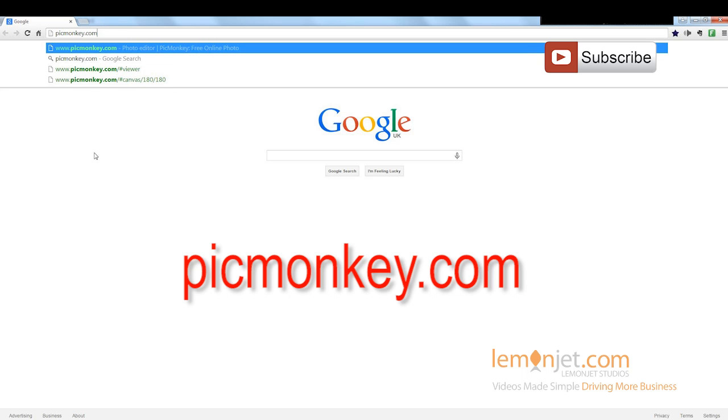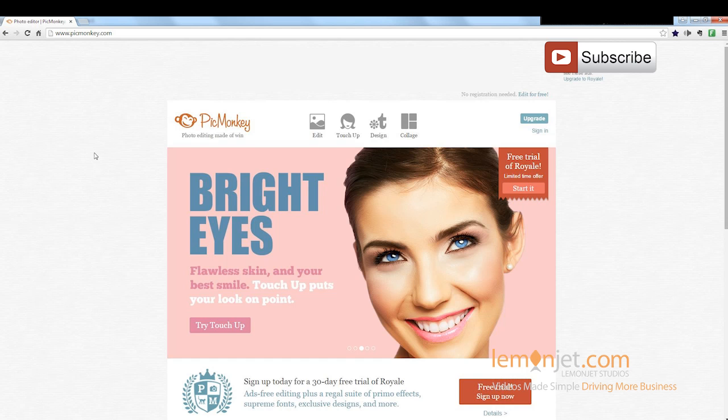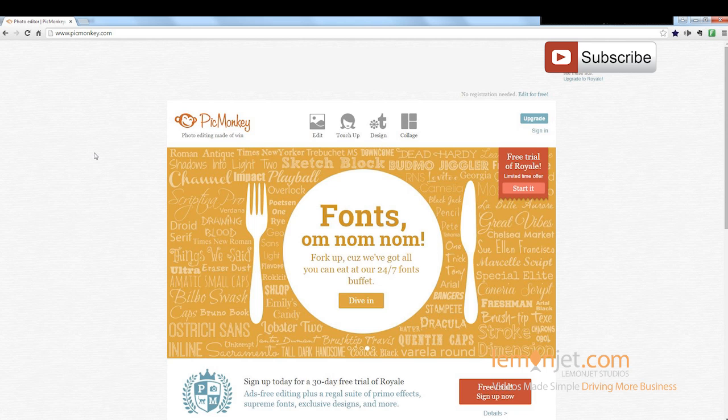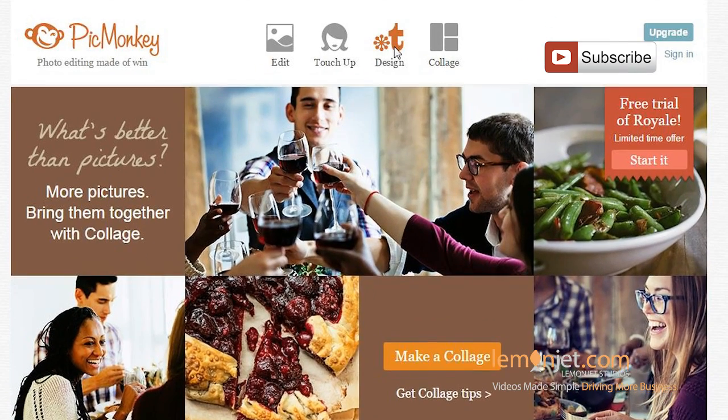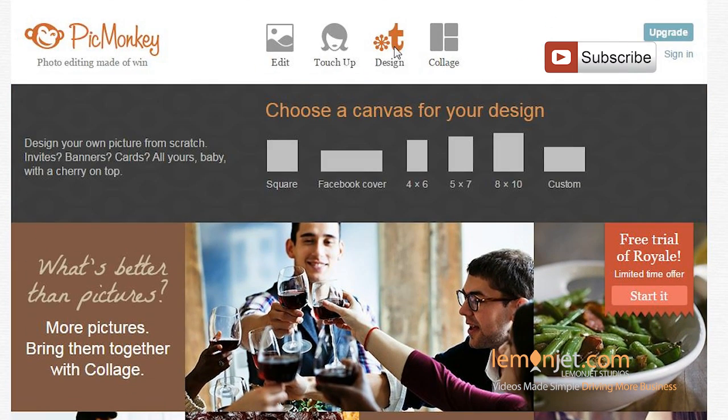This is a great piece of software for creating pictures for your social profiles, and the best part is you can use it for free. To start with, I'm going to show you how to create the cover photo. So from the first screen shown in PicMonkey, you want to point with your mouse and hover over this design option. Then you'll be able to see different picture sizes to choose from.